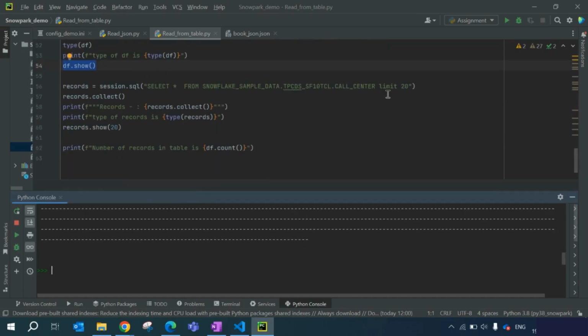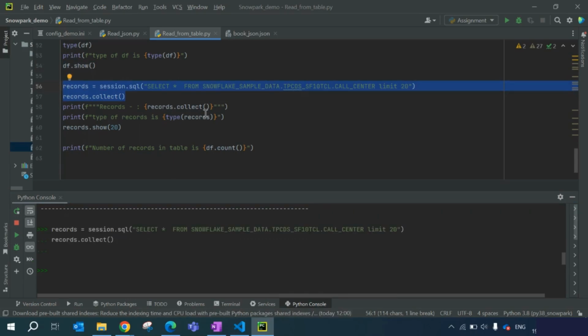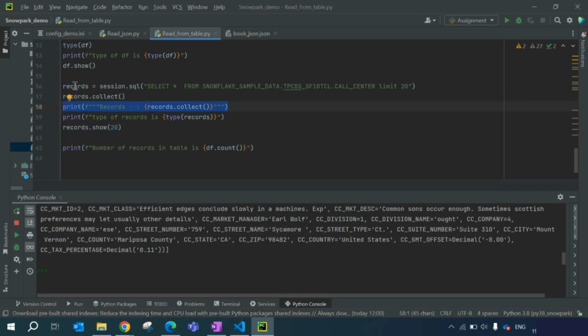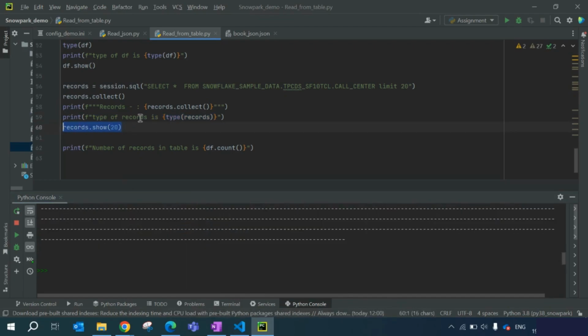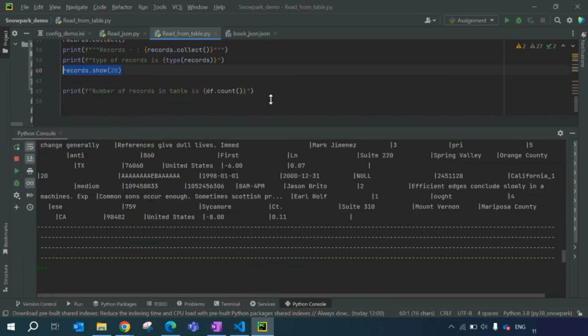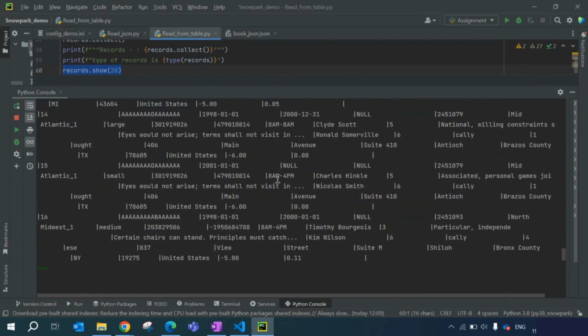Now, if I want to query that table itself, I can use session.sql with the particular select statement and collect it. Once I collect it, let me see what the data type of this record is. The type of the record is actually a data frame now. Let me show only the top 20 records here. You see the top 20 records are displayed.